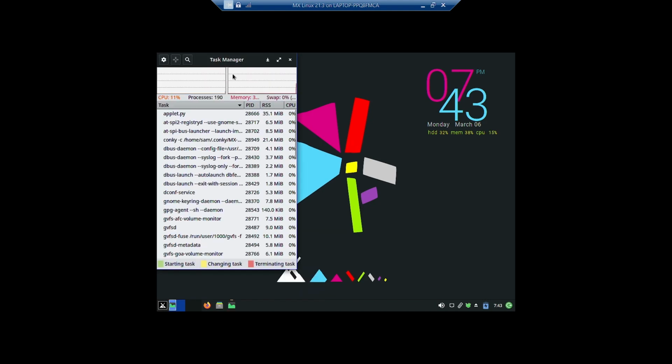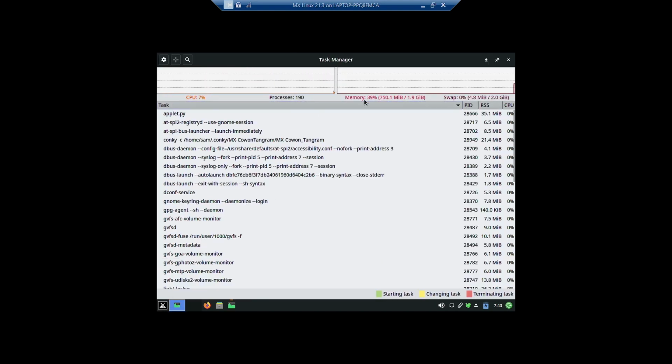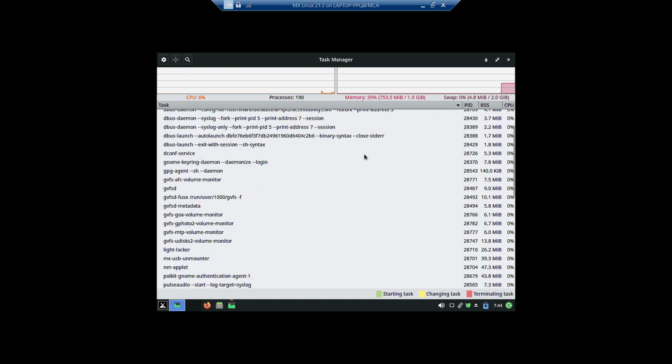Let us check the task manager. You can see it here, the memory usage 39%, that is around 751.6 MB. It is not very light, not very heavy. It's okay. Most of the modern systems have at least 8 GB of RAM, so you can make it work very light in the modern systems, and in the old systems with 2 GB or less, it will work comfortably. So you can see it here. Less than half memory is used. CPU usage is below 6%, swap usage is 0. These are all the applications that are running.